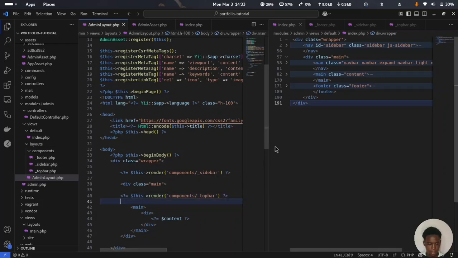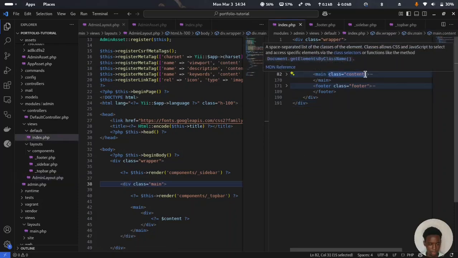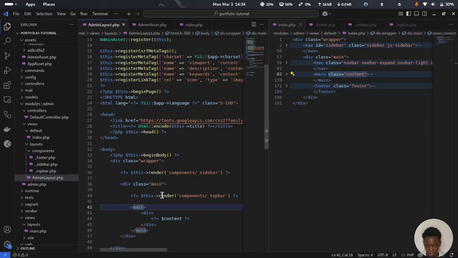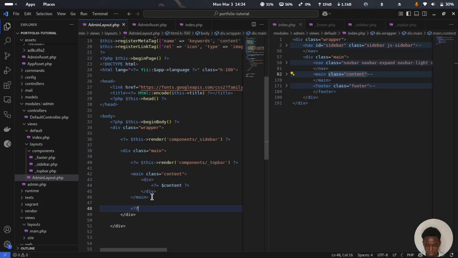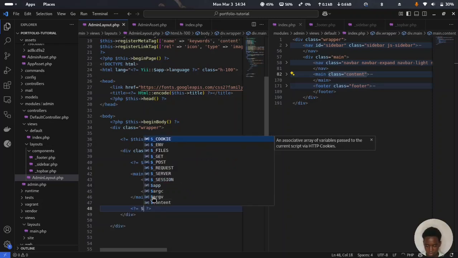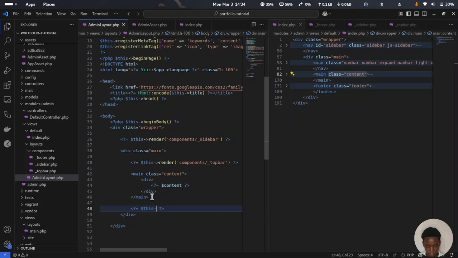Now after top bar, we have our main content, which is just fine. Let me format it and see. We have our main content. Our main content has a class content. We'll just copy and paste it here. After having our main content, we have our footer. Our footer is after the main, so just the same thing. Echo, then this render, then components, / footer. Now I think we have everything ready.